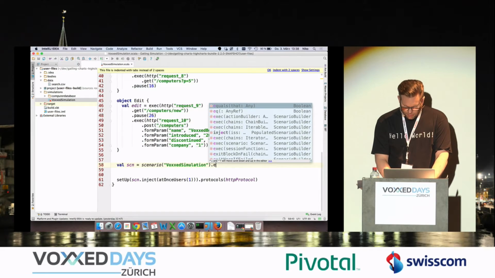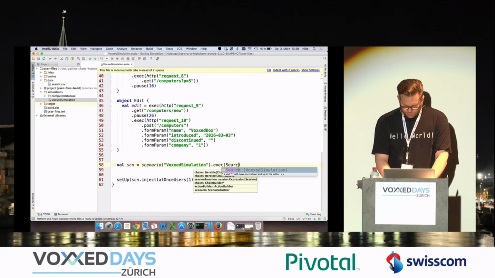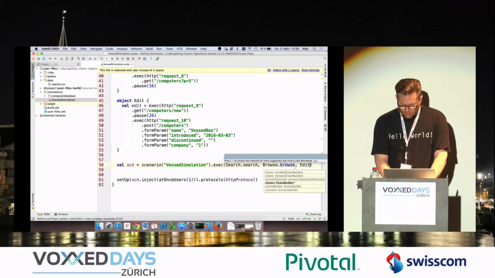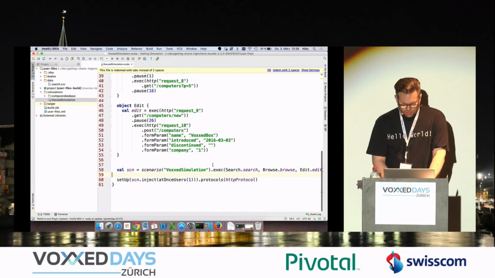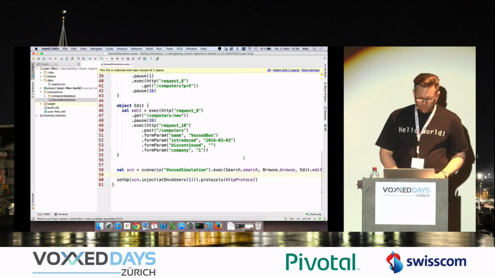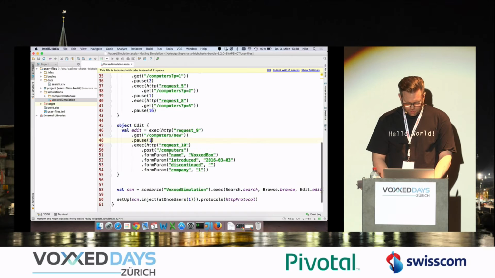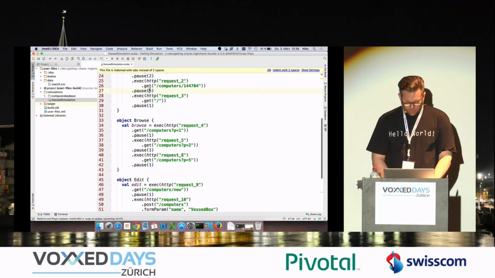and execute our search, our browse, and our edit tasks. And this is a bit better overview of all the things. And I will just cut down the pause times to just 1 second, so the test will run much faster.